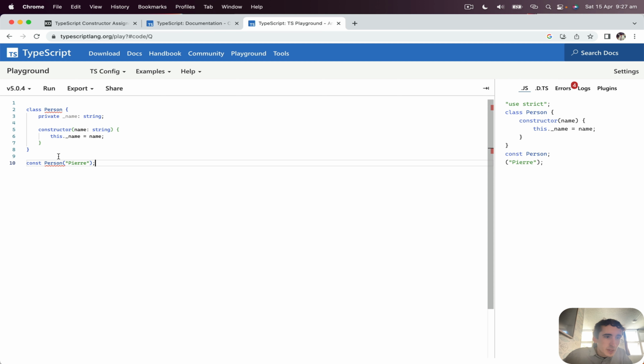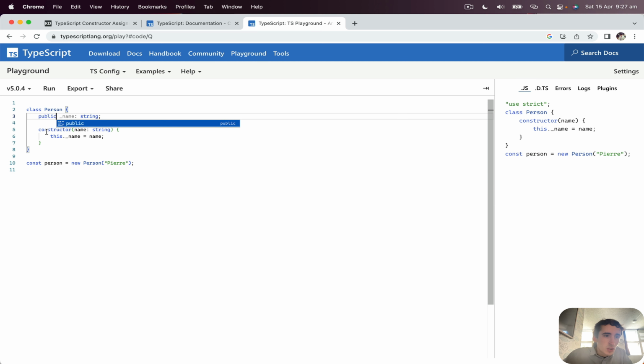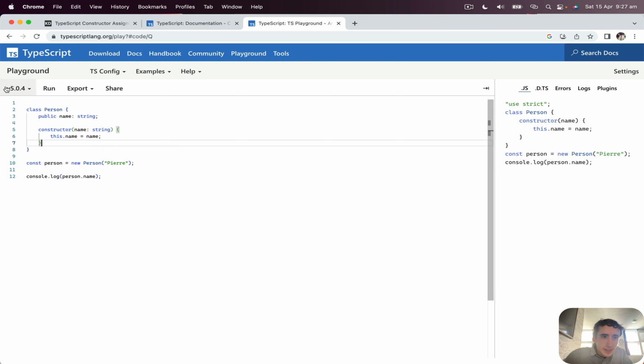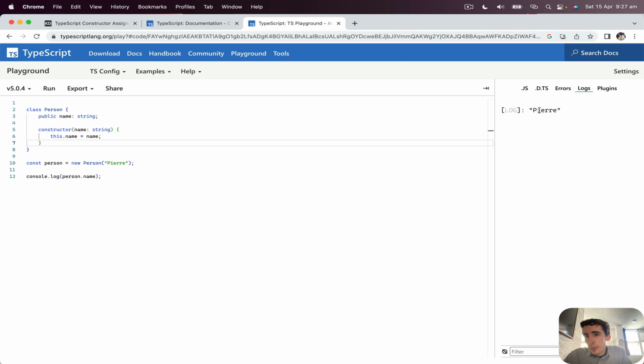Then I would do const person equals new Person with Pierre, and so I'll create a new object like this. And let's make it public actually, so it will be easier for this example because I will be able to access the property. So I will just remove the underscore like that. Perfect. And then person.name, and if I do a console.log and execute this, you see I see Pierre.